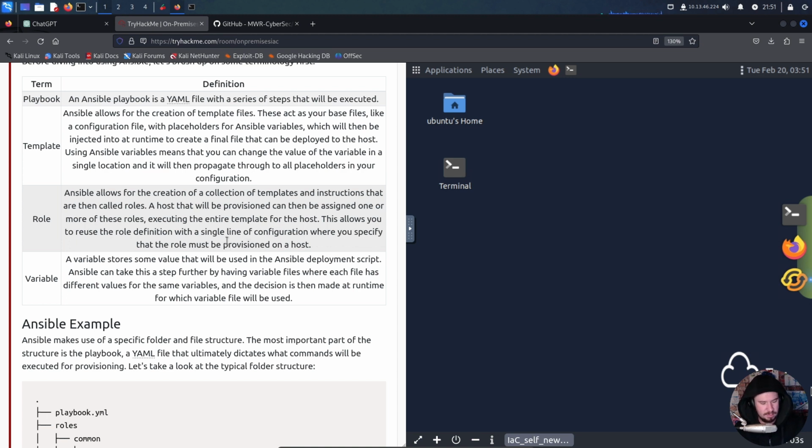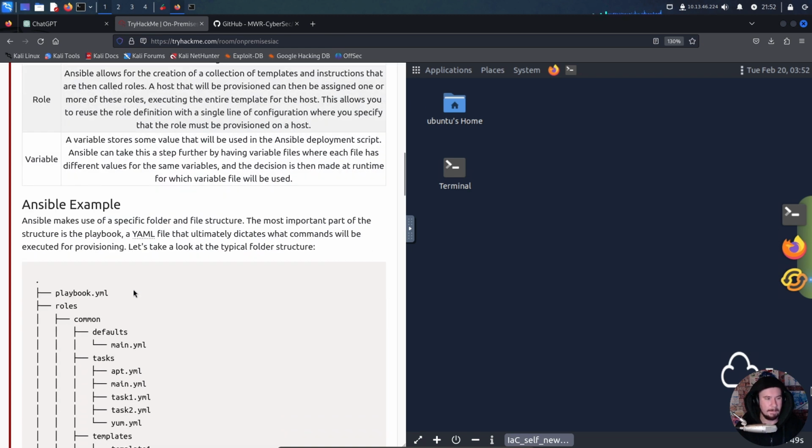And finally, a variable. A variable stores some value that we use in the Ansible deployment script. Ansible can take this a step further by having variable files where each file has different values for the same variables, and the decision is then made at runtime for which variable file will be used. An example.